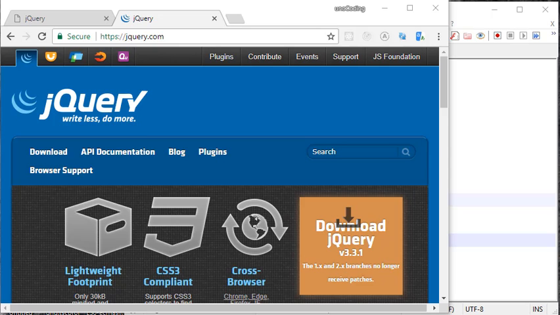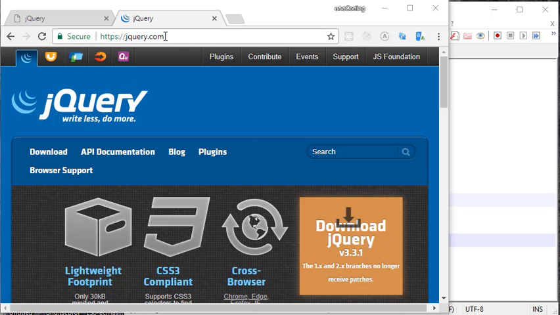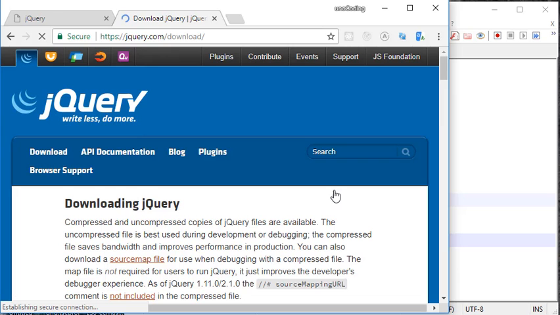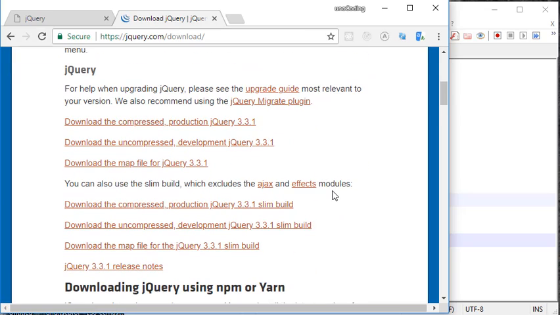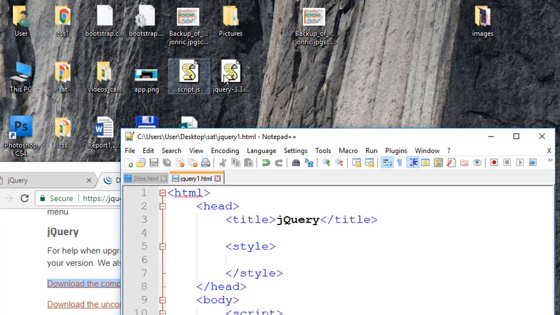To start, we have to actually download jQuery by going to jQuery.com. When you get to this website, it's really easy. We're going to click on download jQuery, go down here and click on download the compressed production jQuery. My version is 3.3.1. However, yours could be an updated version, so go ahead and download it. Just put it on your desktop, just like this.